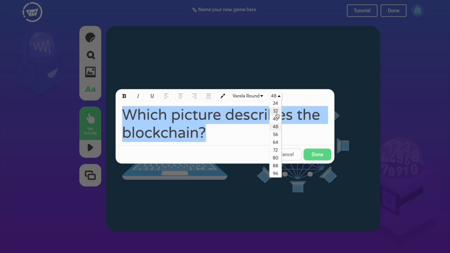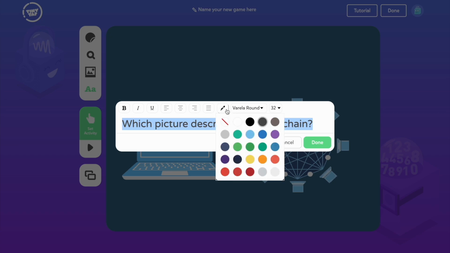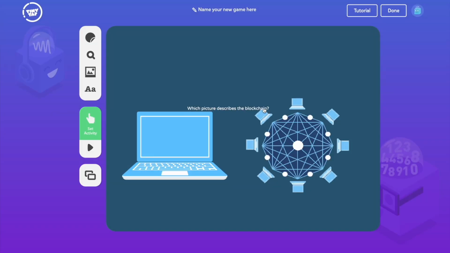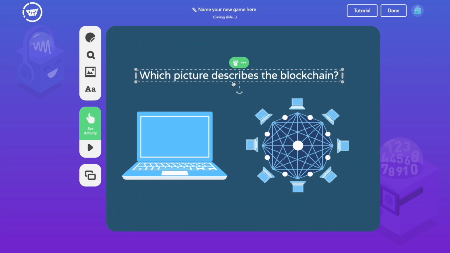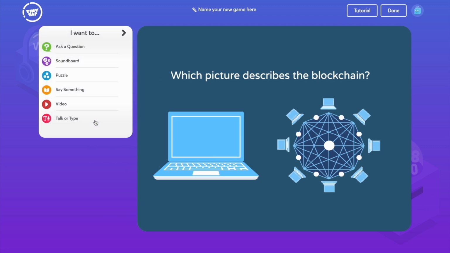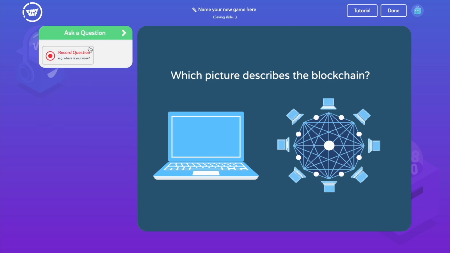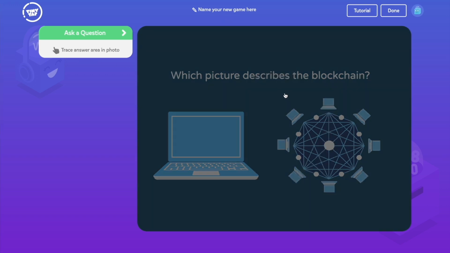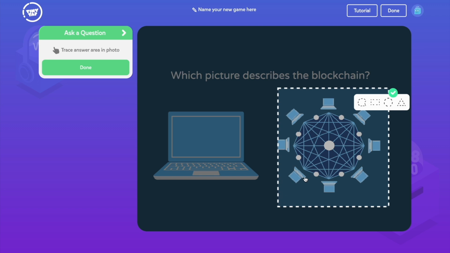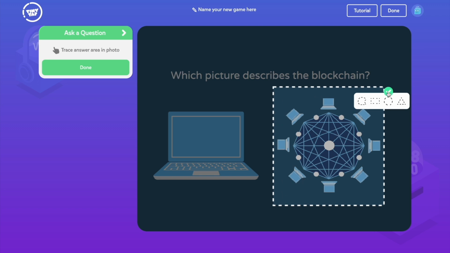You can change the size of the text and the color. All right, make sure it looks nice, clear, and simple. Next, go to Activity. I'm going to click Record. Here's me recording. Which picture describes the blockchain? Now I'm going to select the correct answer. It's obviously the network on the right. Hit the check mark and you're ready to go.